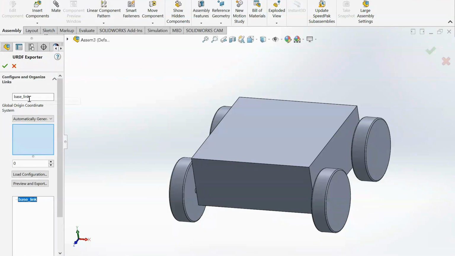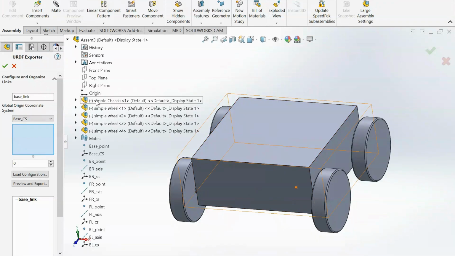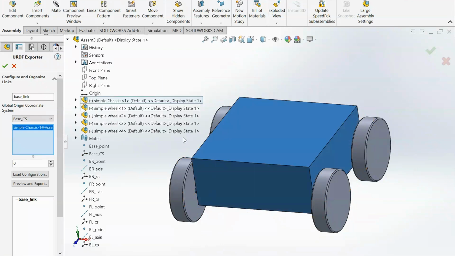Okay, now by default, this is base link, and you should absolutely keep this convention the exact same. One of the first things you have is the origin coordinate system. By default, this says automatically generate. That is not what you want to do. You want to click on your base coordinate system. Now here in this box, you need to select the objects that are a part of the base. So you're going to hit this drop-down menu, and this chassis is the base.